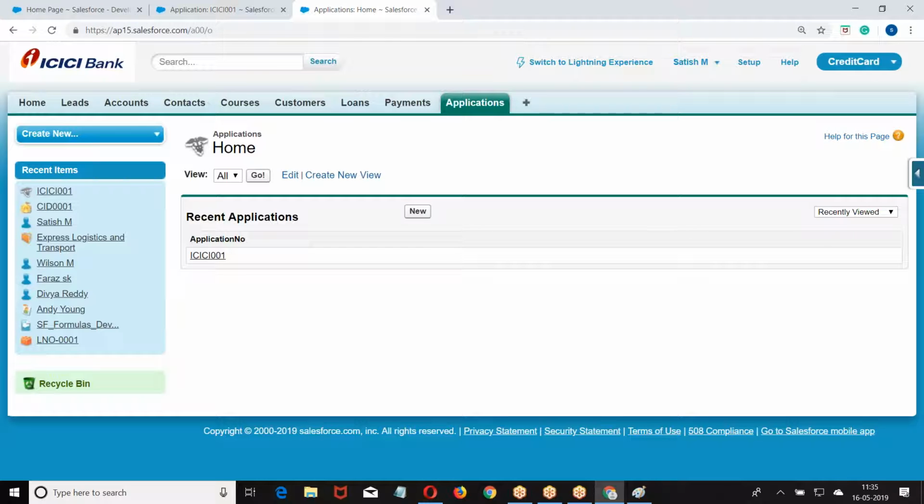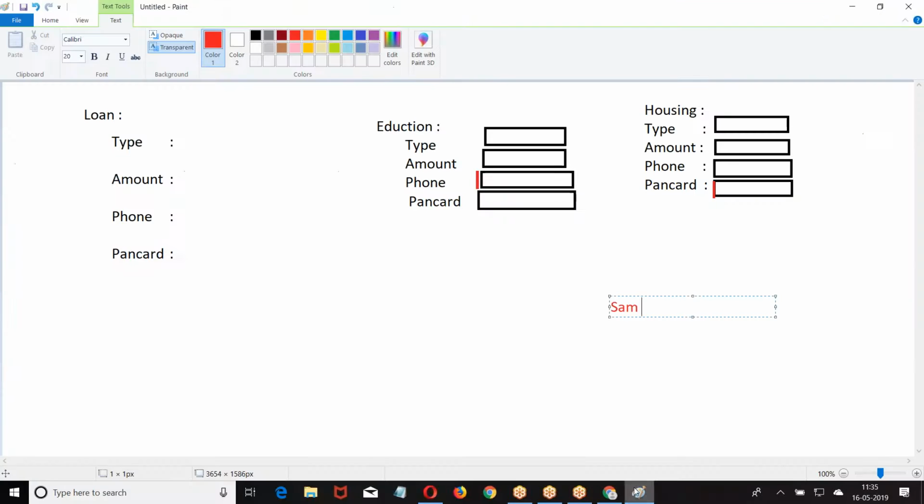So, when you want the same object to be represented in more than one format, then we go for a concept of record types. I hope you are clear with this. Am I clear with this? Right. Now, look at the point.